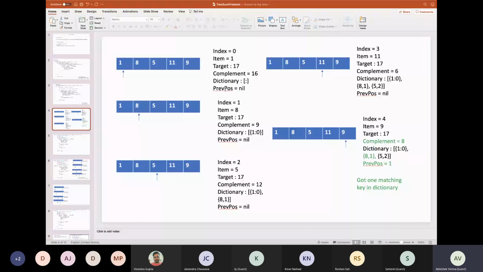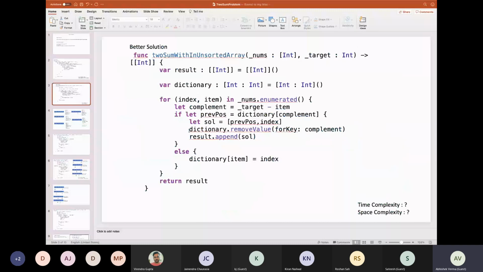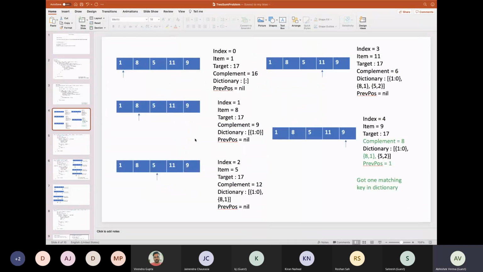Go back to here, and what we have done is, if we are not getting any previous position, we are adding that item into the dictionary with the index position, because in the result we have to return the index positions where we got the matches to the target. So after this, the dictionary will be set with 1 and 0, where 1 will be the item and 0 will be its index position.